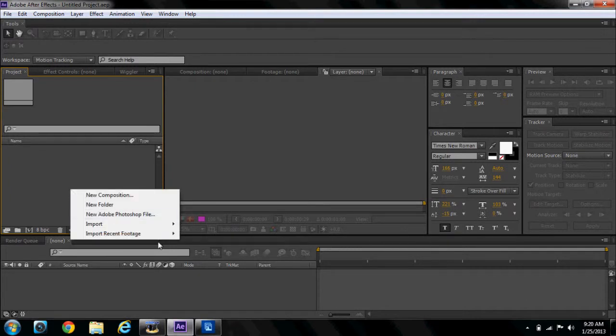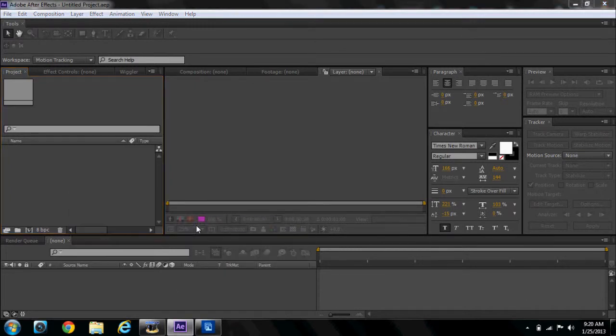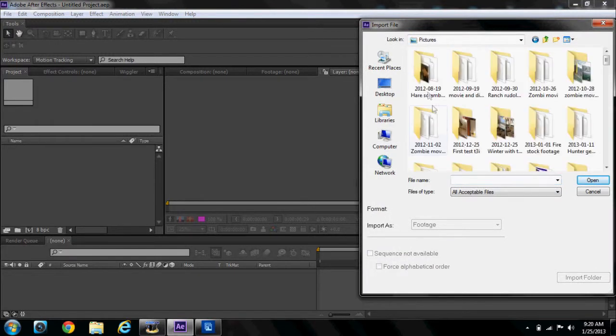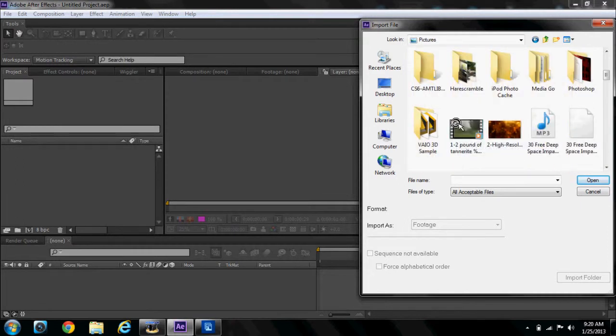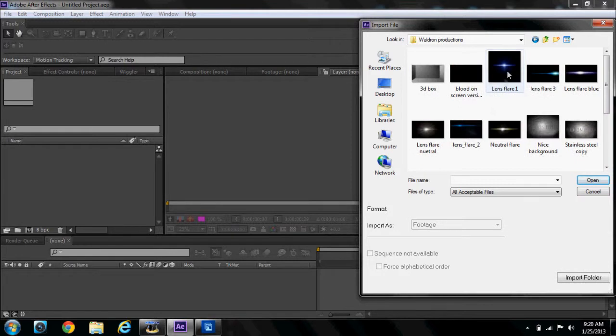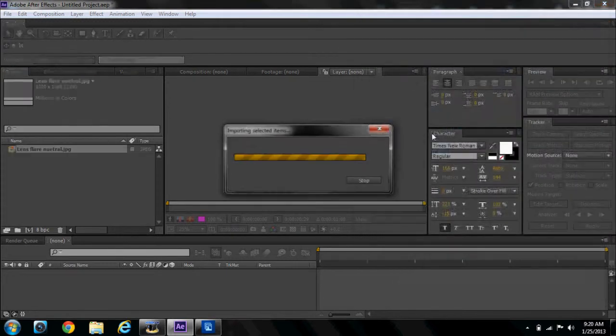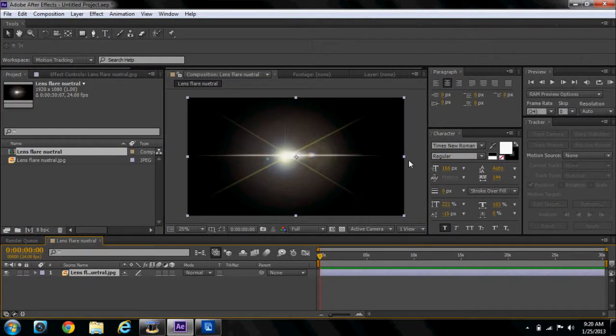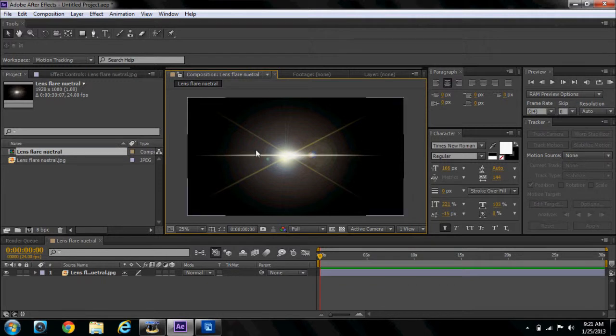And I'm going to get a lens flare that I already made, using the same techniques, just in a different way. And I guess we'll go with this one. Alright, so here's one I made in Photoshop. And this one looks pretty good. It's probably one of the better looking ones I've made. It's the most realistic, you could say.